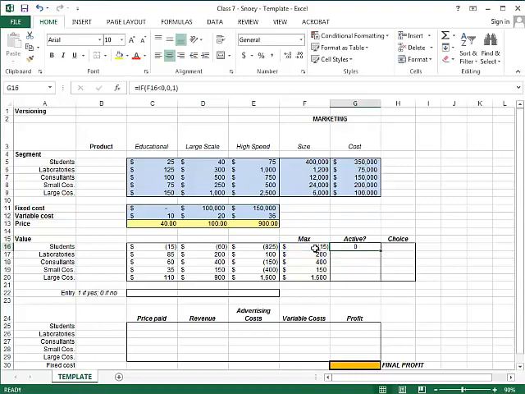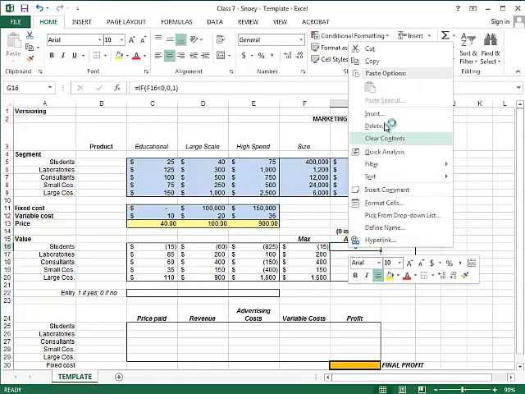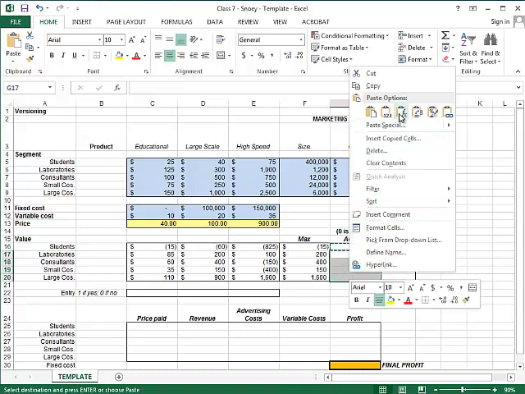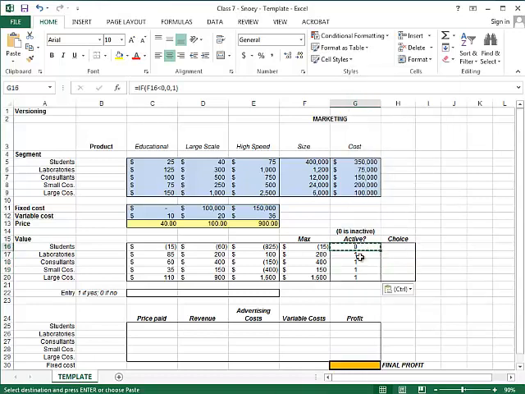Let's actually add that here too. I'm going to copy this, I paste. As you can see, with the current setup, the student segment is not active, but the rest is. If I made this $25, then the student segment is active as well. Let's go back and make this 40.